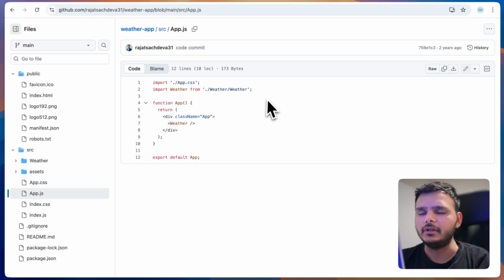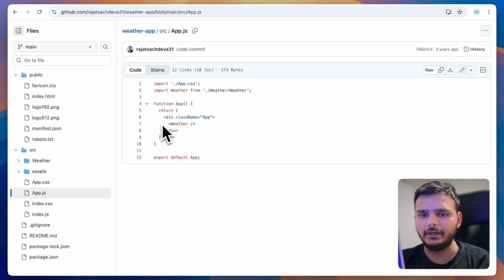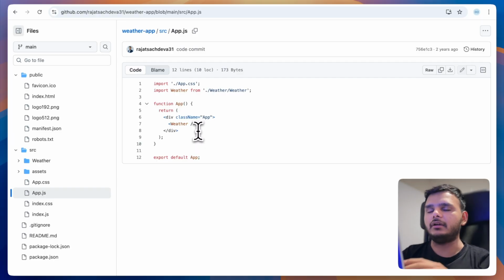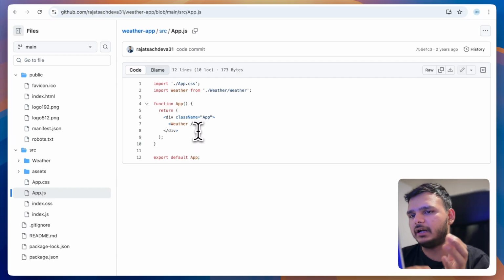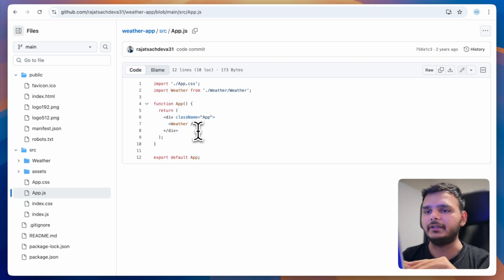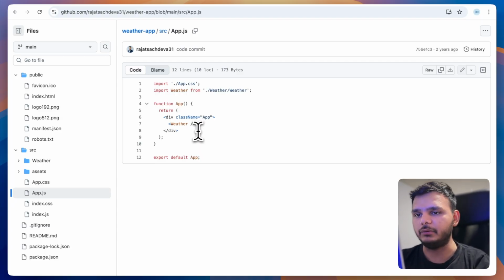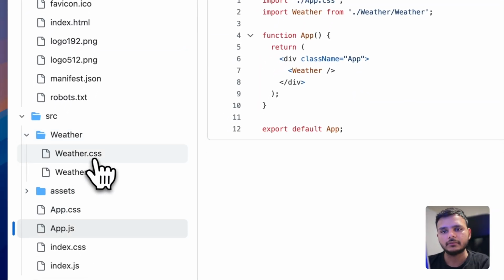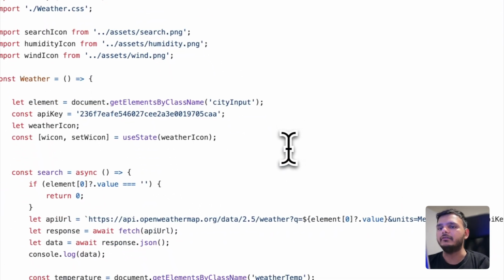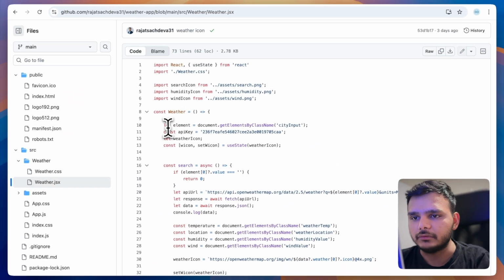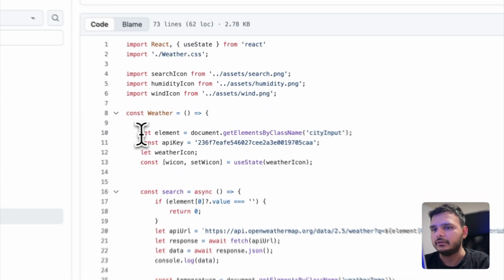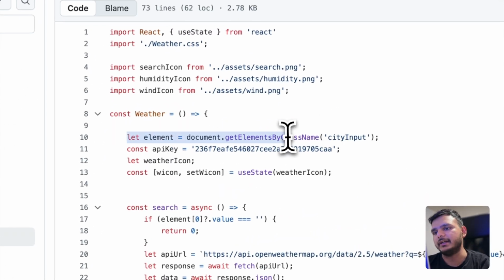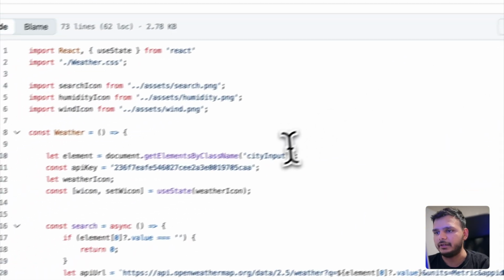So in our application, first we have this App.js file. We could use this code directly in index.js, but when our project gets larger and larger and we add more components, it's easier to manage and handle everything in its separate file. So here you can see we only have one single component, that is Weather. And in this Weather component, we are just defining an element which is getting the element by class city input.